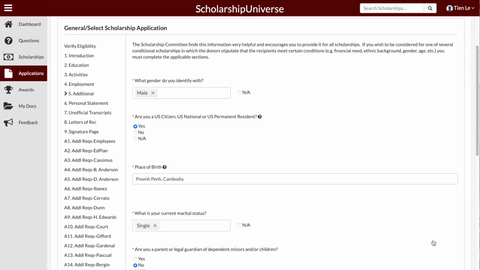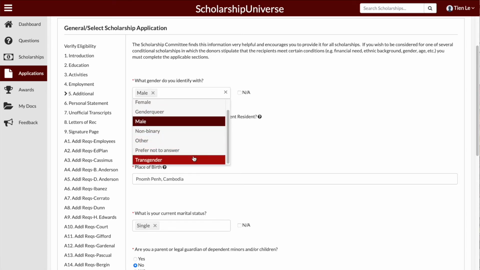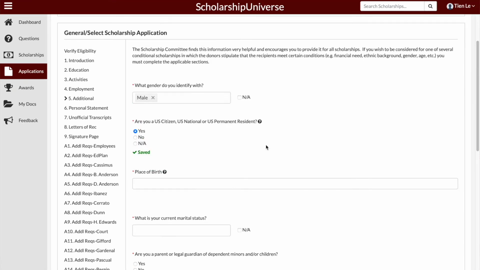All right, so the next page takes us to asking specific information about yourself. What gender do you identify with? There is a drop-down box where you can choose from many different choices there. And then it asks, are you a U.S. citizen, U.S. national, or permanent resident? For the U.S. citizen, were you born here in the United States and you have a social security number?